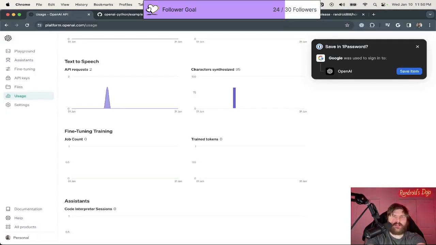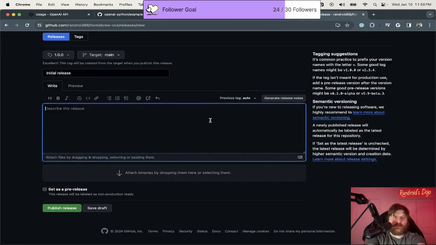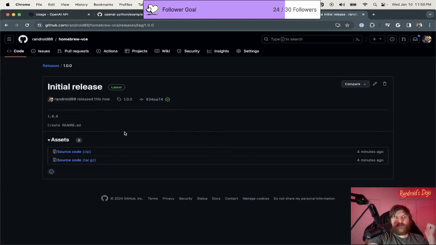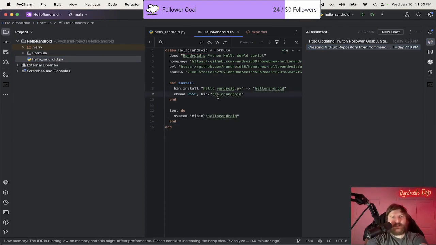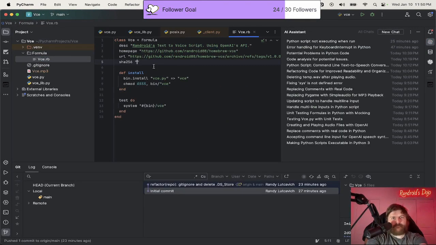What is going on? Why is it asking me to input source code? That doesn't make sense. Oh, I don't have to. Oh, I'm being dumb. Okay, just publish. There we go. Now we have it. Get the link, copy the link, and then I need to download it so I can get the, what do you call it? Not the hash, the SHA.